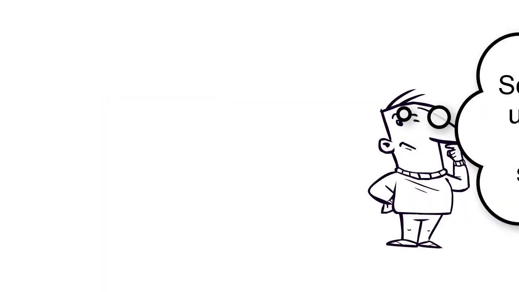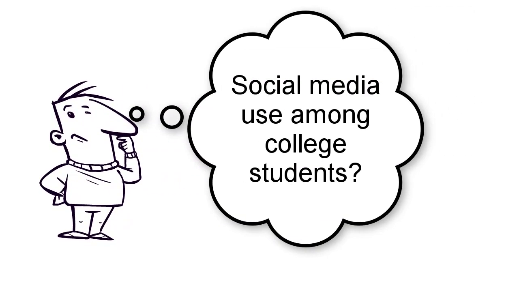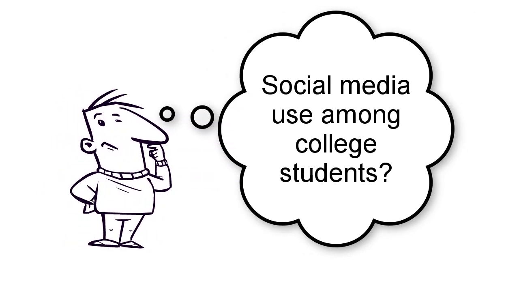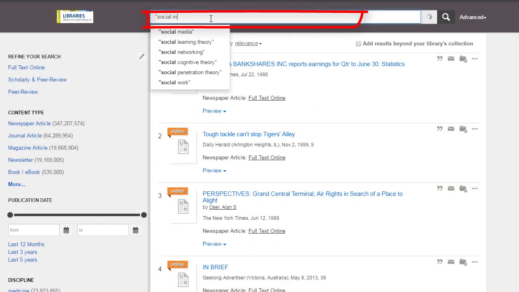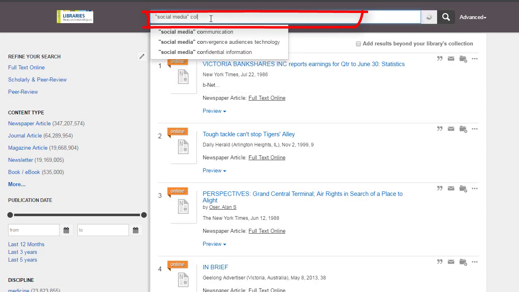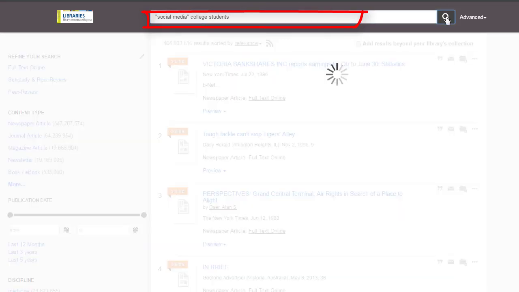Let's look at two examples of research articles found in the library's online journals. Maybe we're looking for research about social media use among college students. To find articles using the library website, we enter our search keywords into the Search Everything search box. Here, I'll put social media in quotes for an exact phrase match, and also use the keywords college students.